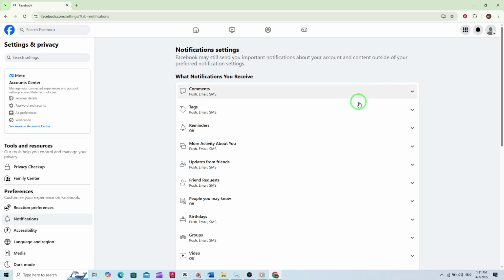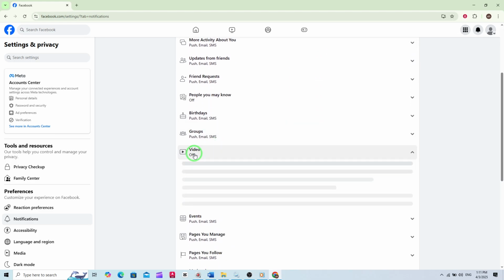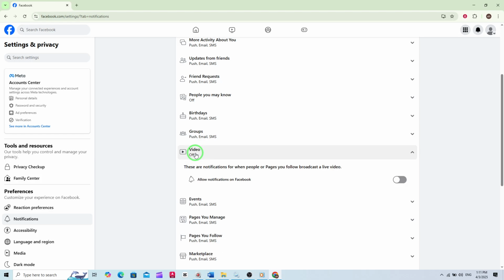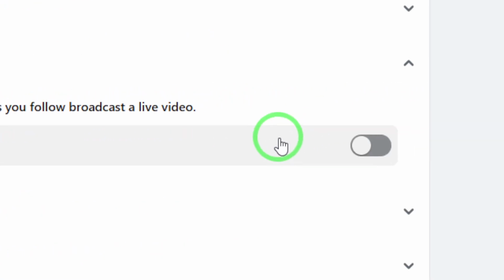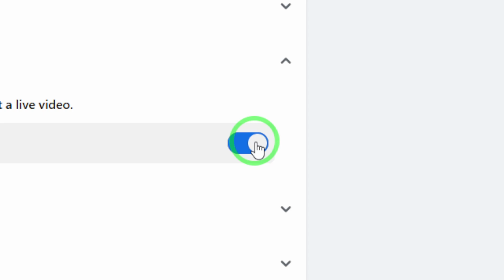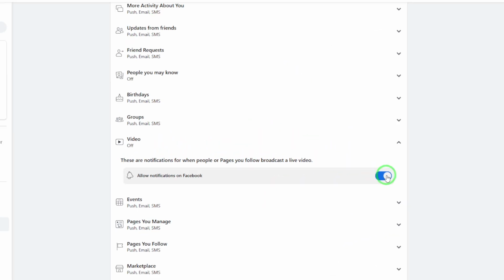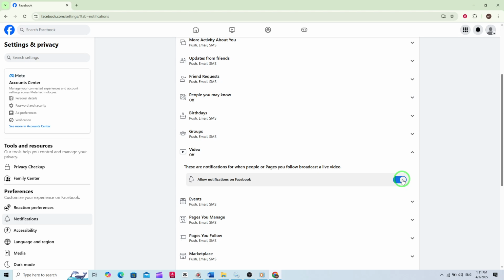Scroll down the Notifications Settings page until you find the Video section. Click on it to expand your video notification options. Here's the crucial part. Look for the toggle switch next to Allow Notifications on Facebook, and make sure it's turned on. This simple action will enable push notifications for live videos right on your desktop.